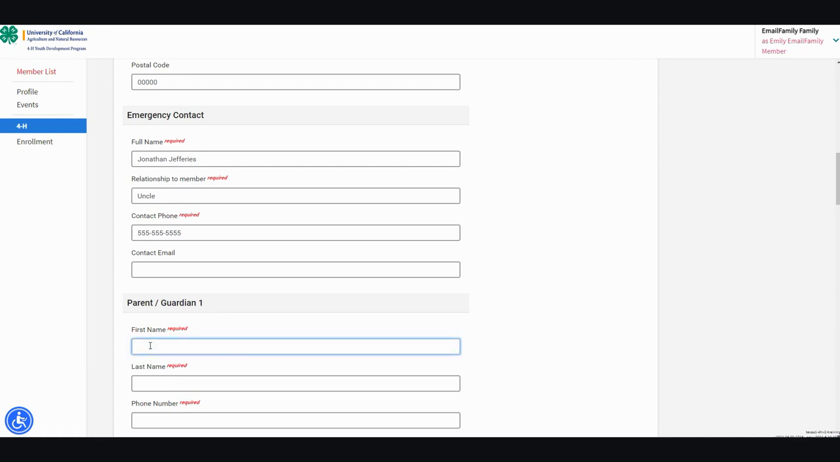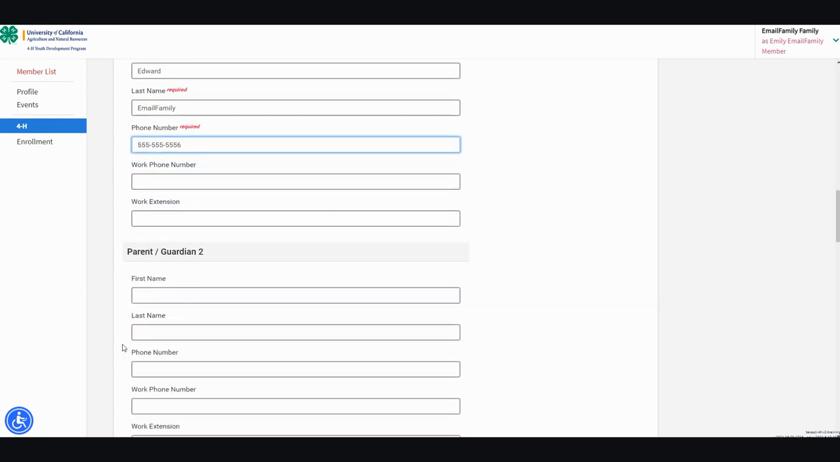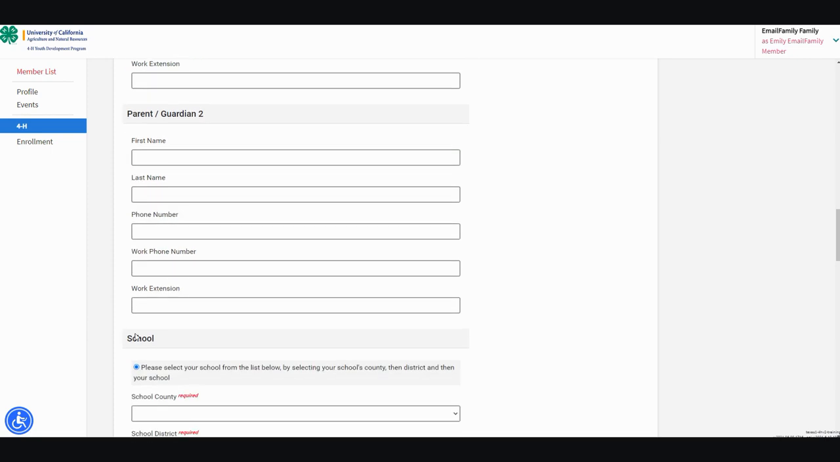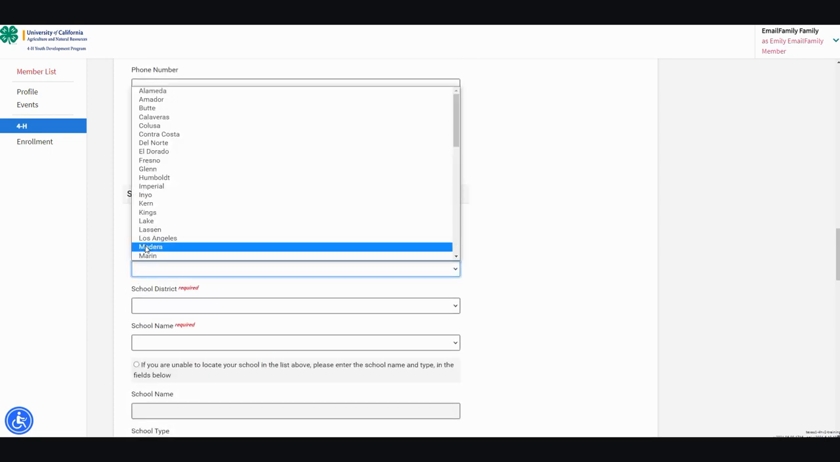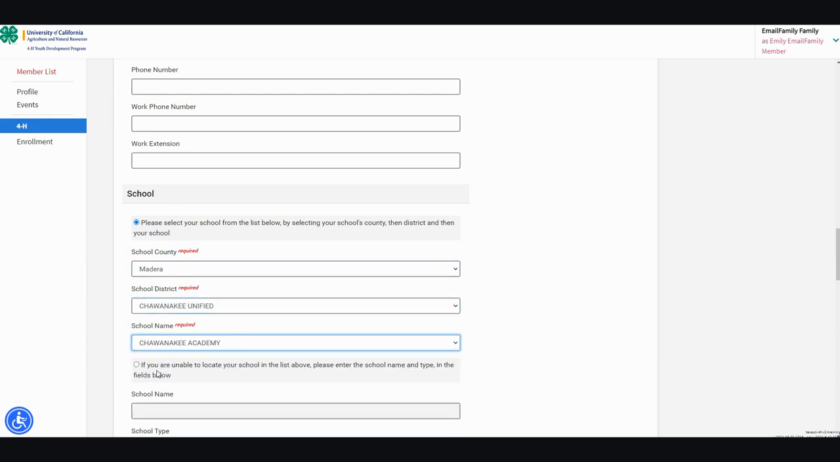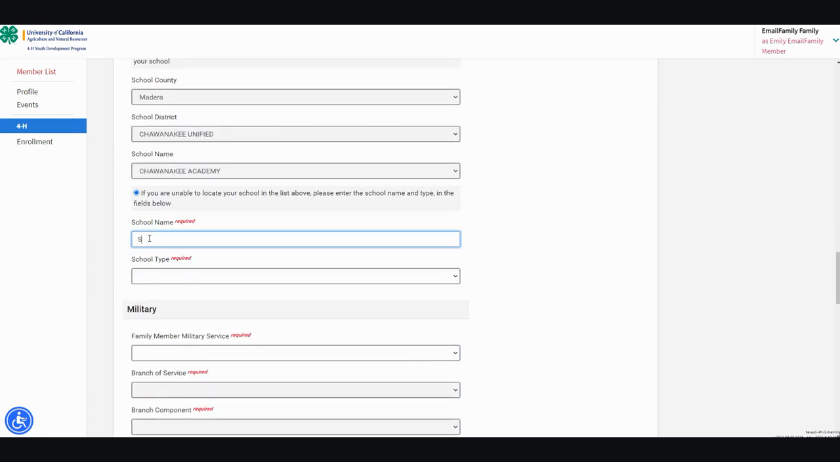Enter the remaining required fields. To enter the school information, you can choose the county, school district, and school from drop-down menus. Or if you're unable to locate your school, click here and enter the school name and school type.